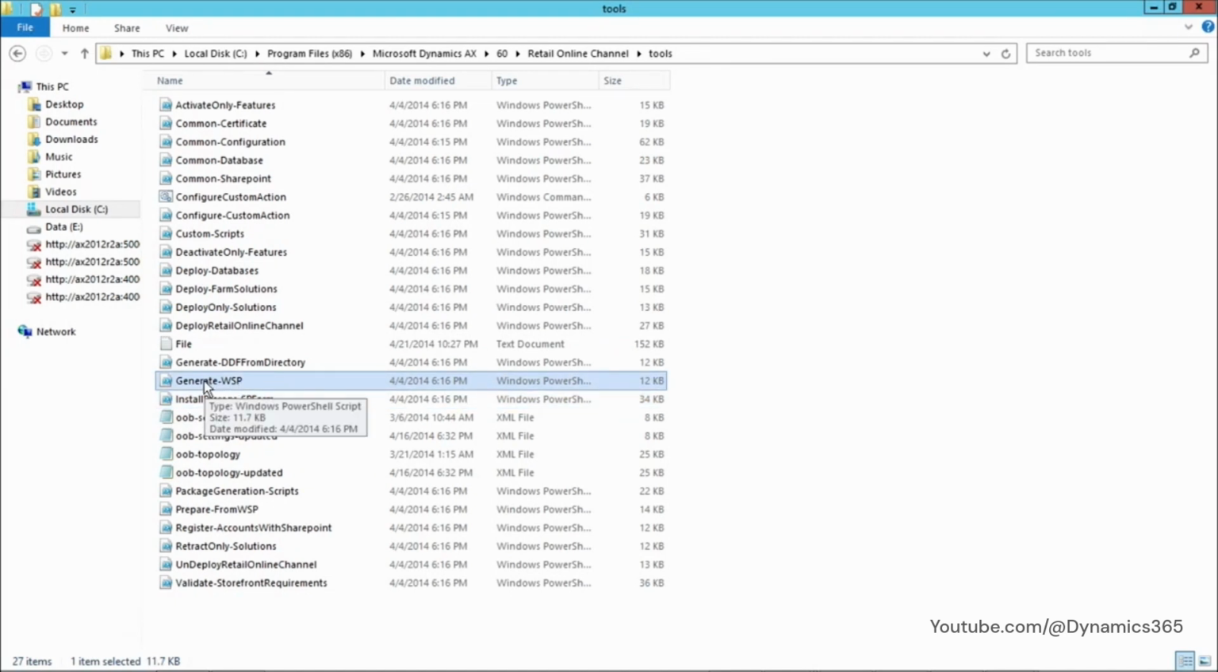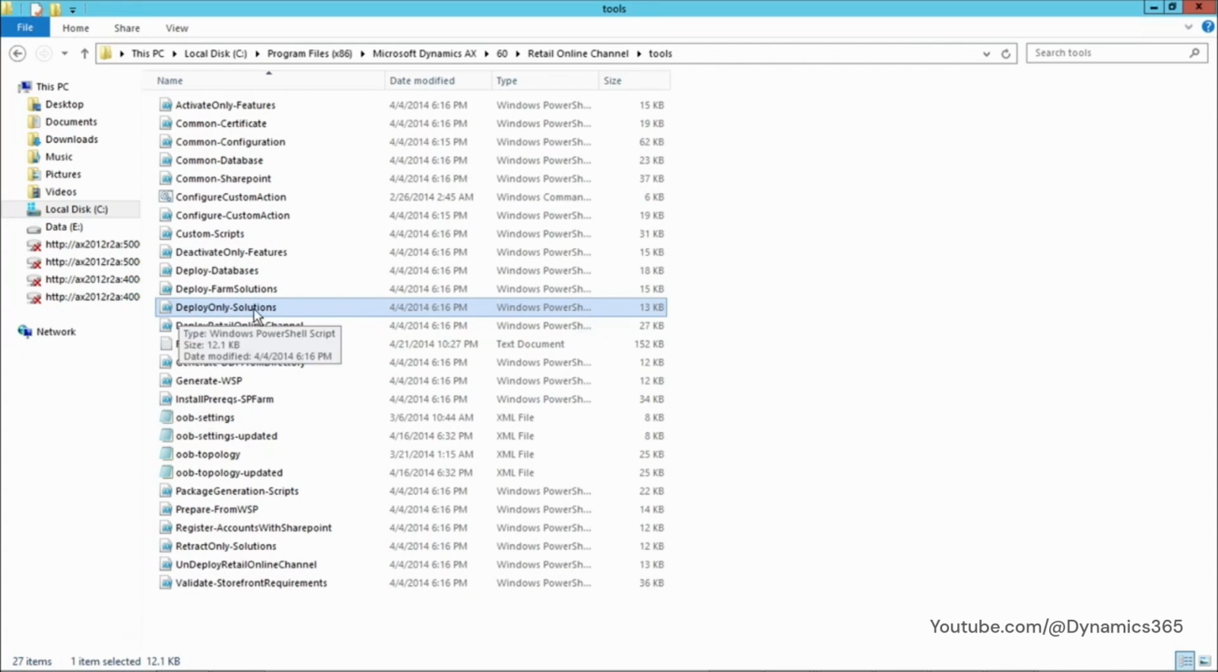Once this step completes, we will move towards the next step, which is generate WSP. With generate WSP, we generate the WSP with all the OOB-settings and topology data, using the set of folders which I showed you about, sp_temp. From there it picks and adds all the data and generates a WSP package. After completion of this step, we will move on to deploying the form solutions. In deploy form solutions, this WSP will be picked up, and in the sequential order configured in the topology file, the deployment will happen into the site collection which got installed through install prerequisite sp form.